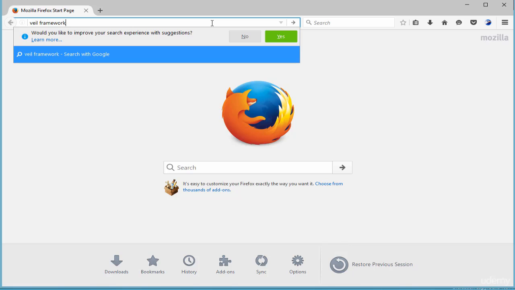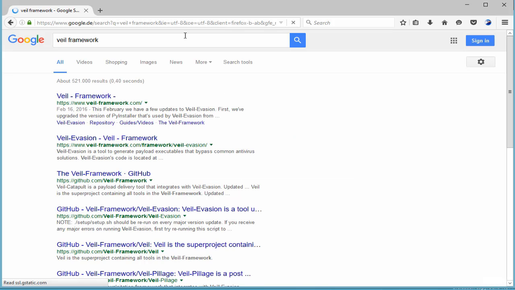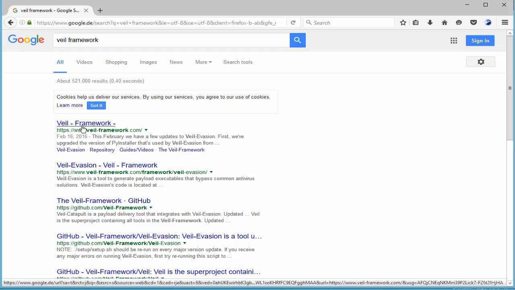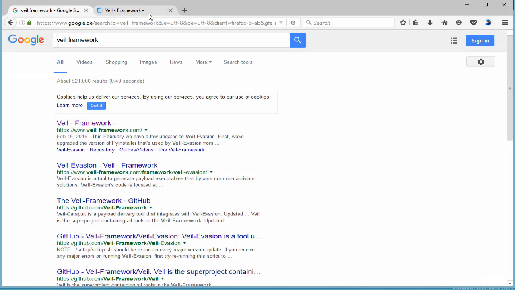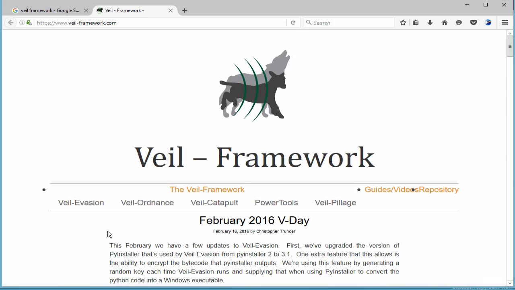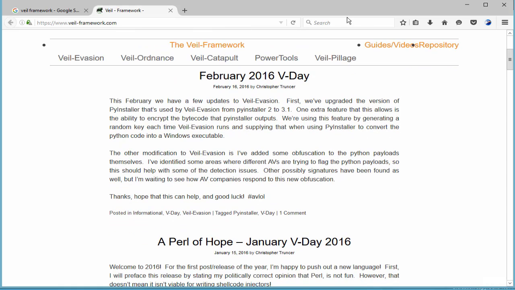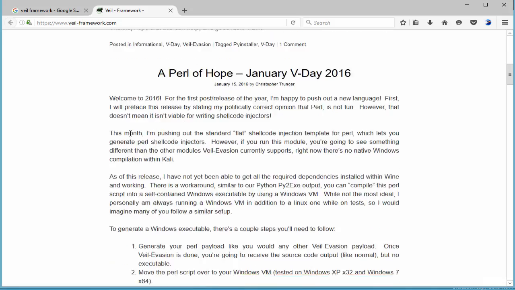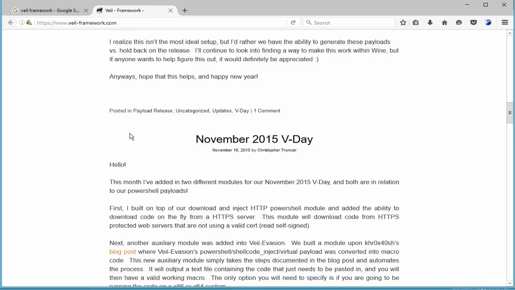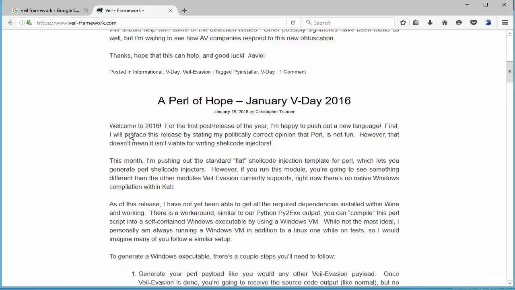The Veil framework is a collection of different modules. So let's go to the official website first, veil-framework.com, and let's have a look at the different modules that are available. Once you are on the website, you will see the Veil-evasion, Veil ordnance, Veil catapult, power tools, and Veil pillage. So I'll go through these options now and explain to you what each one is. The Veil evasion is a module that allows payloads to be created. So let's go through and have a quick look at the website.